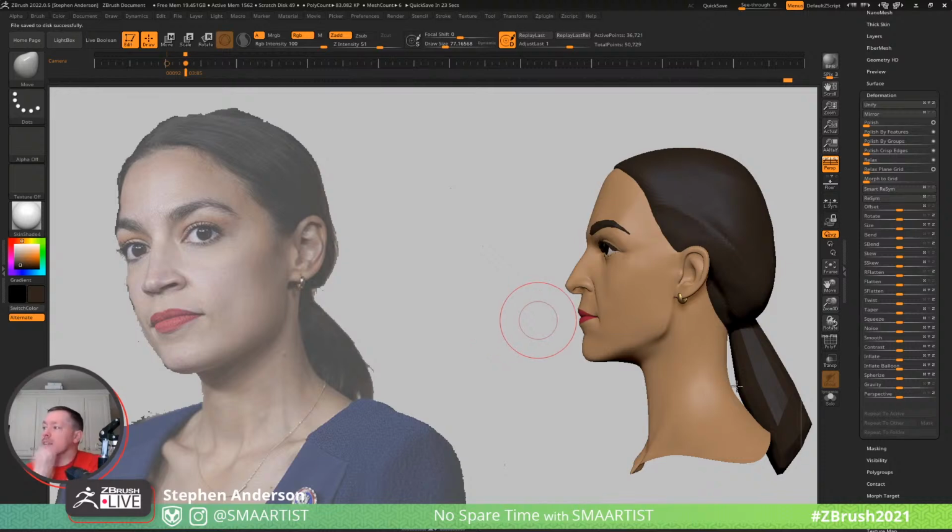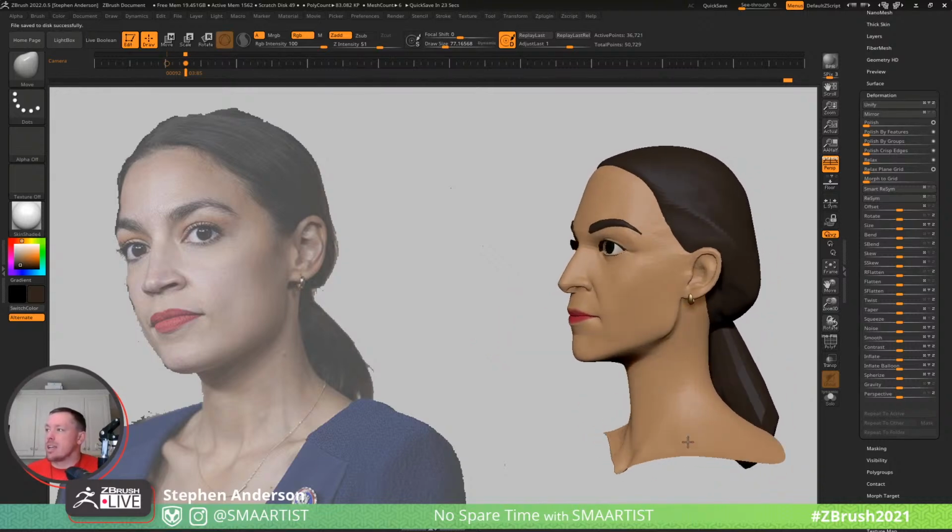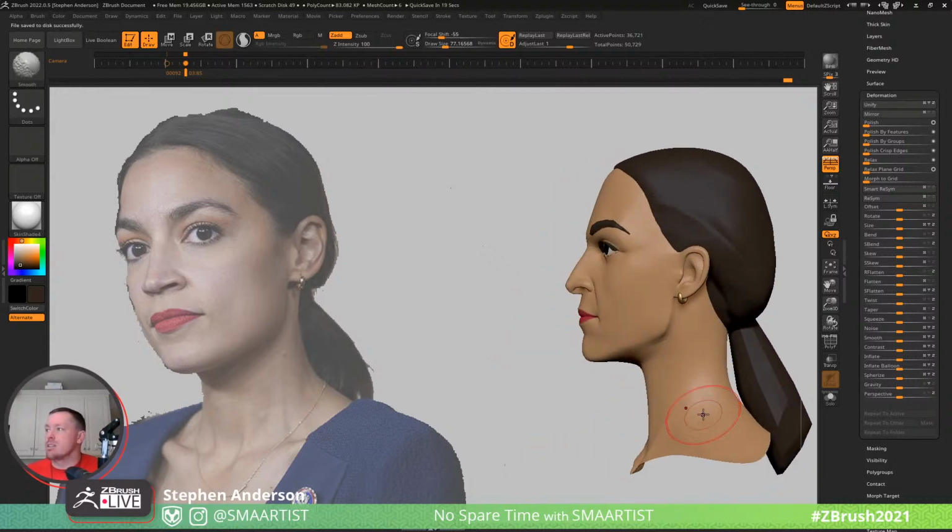You know who I feel like it looks like? It doesn't look as much like AOC, at least not from the side. It looks more like Olivia Rodrigo. A little bit.